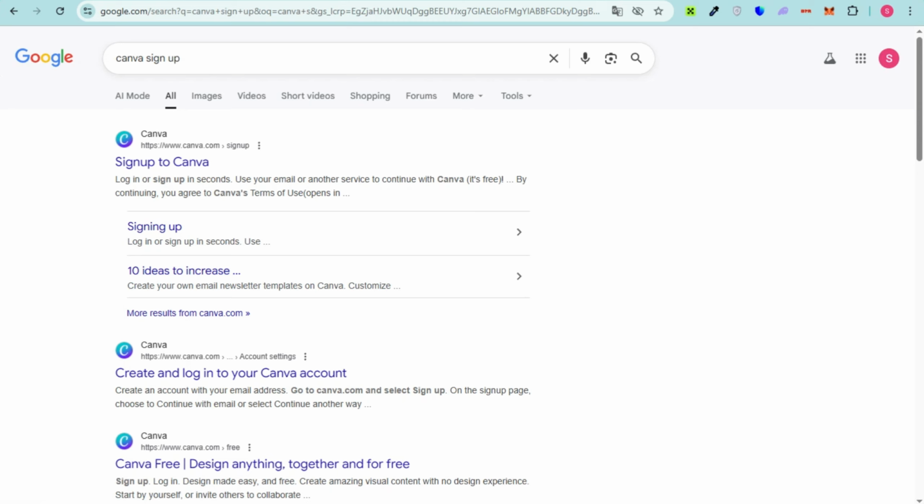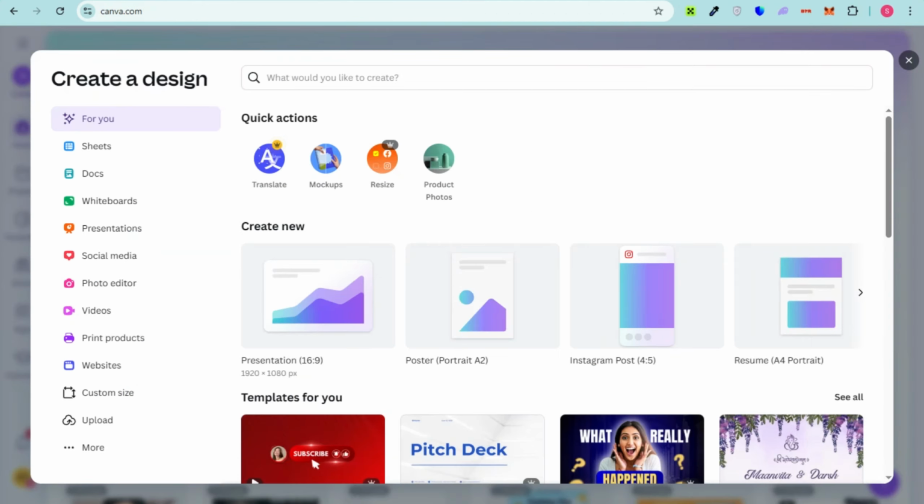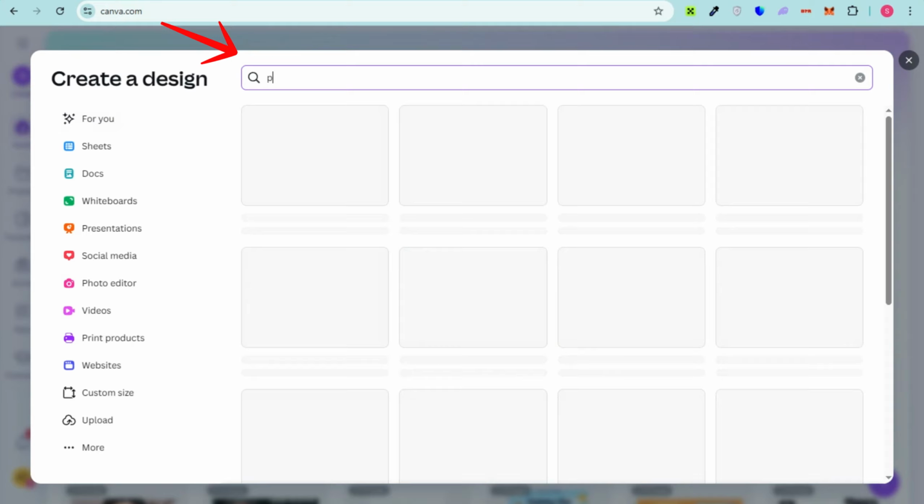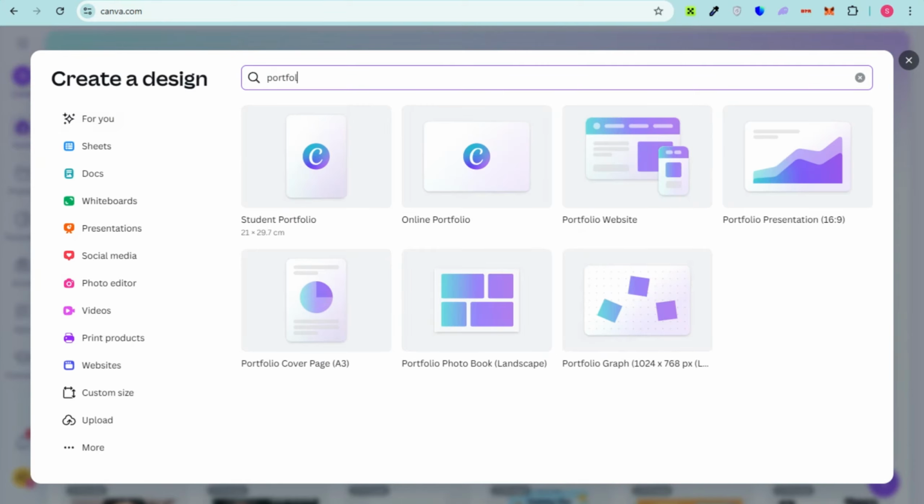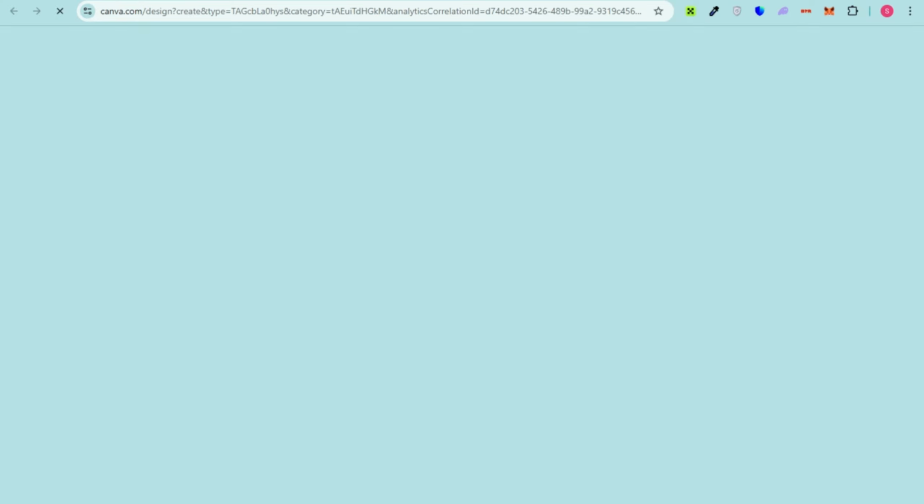Once you have your Canva account, you have to go to create a design. And then here you have to search for portfolio. So there are different options for portfolio. It's up to you which one you want to try or use when it comes to the template. So you have this option right here. But what I'm going to click is the portfolio website. Tap this one. Now it will take you directly to another page where you can see different templates for portfolio.